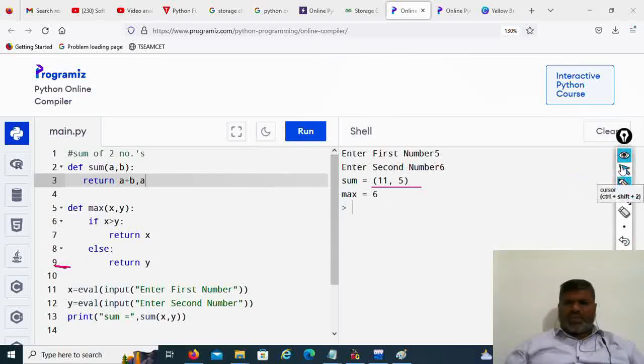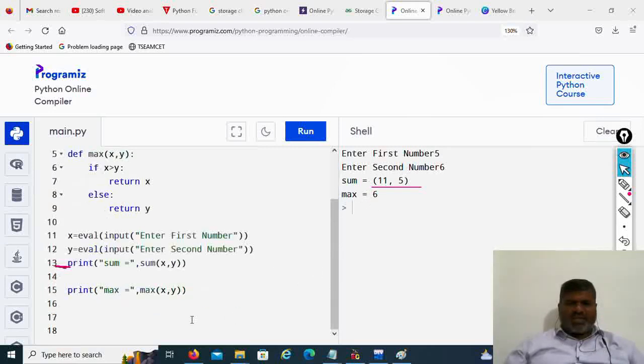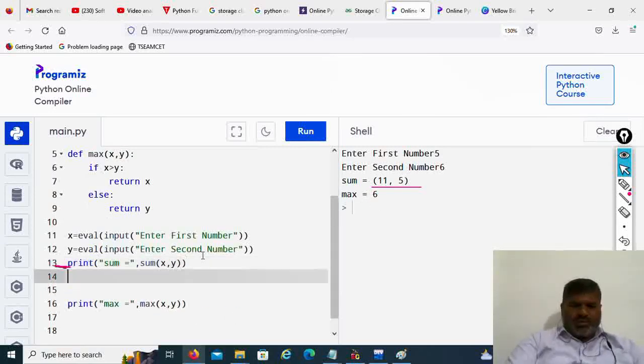If you want to see which data type this sum is, simply call type of sum, then it will display. If you store in a variable and see, it is returned as a tuple type.